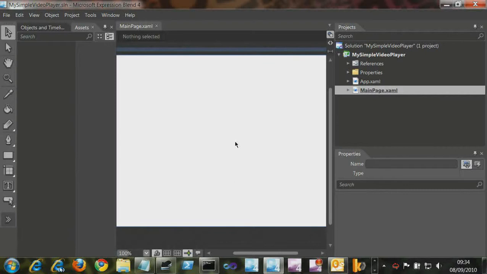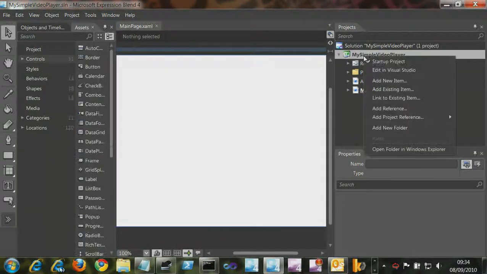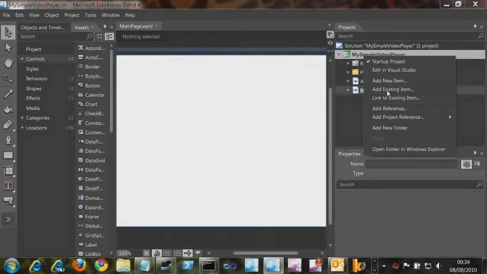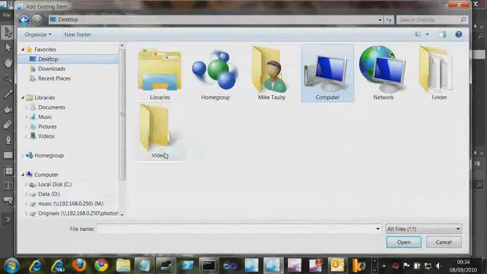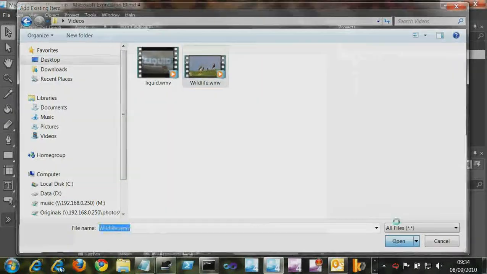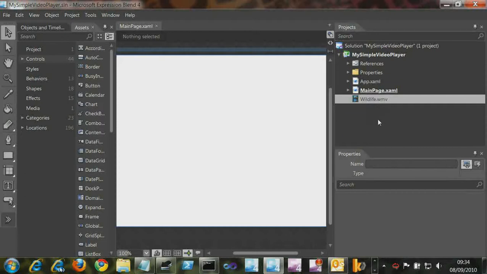Now, let's go and add into this project our video file. So let's go ahead over here and say, right, I want to add an existing item. So let's go ahead and add an existing item from my desktop, videos, and we've got the wildlife video. So let's open that, and that's added in there. You can see that's there already.